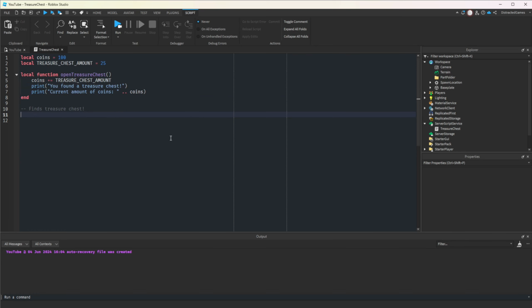We call a function by writing the function name followed by parentheses. So we'll do open treasure chest, and you'll see it automatically fills out here. I can hit tab, even gives me the open close parentheses. So whenever we call this function, the computer will run the code body inside the function's definition. We can do that as many times as we want.